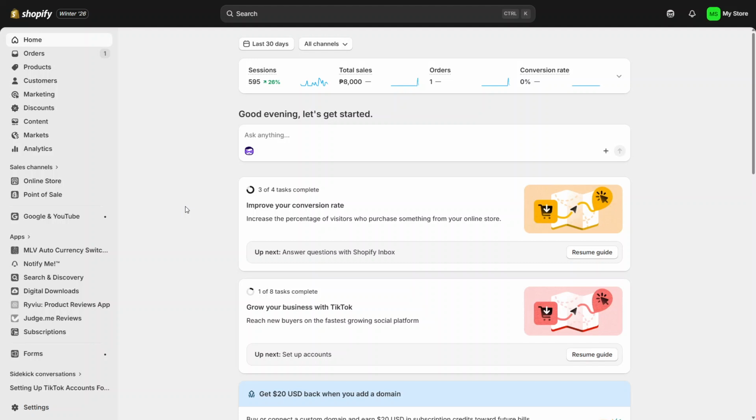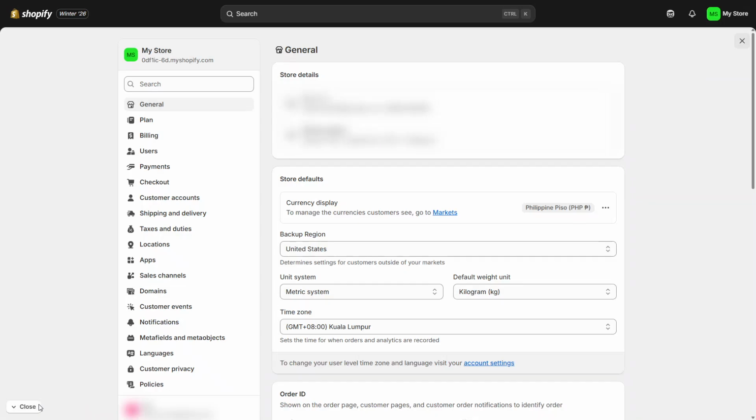First, log into your Shopify admin dashboard using your usual credentials. Once you're on the main admin homepage, look toward the bottom left corner of the screen. You'll see a button labeled Settings. Go ahead and click on that. This will open a page with a menu along the left-hand side that controls many of your store's behind-the-scenes options.